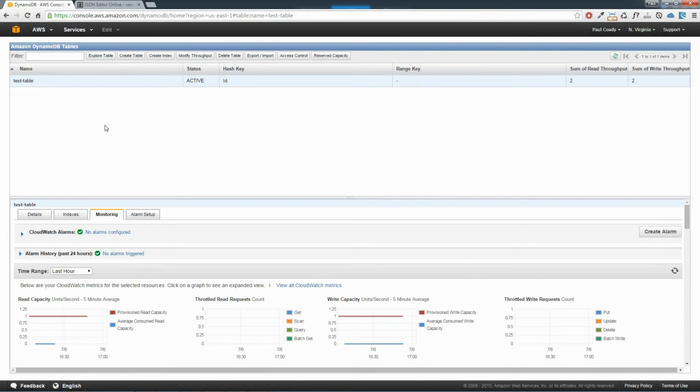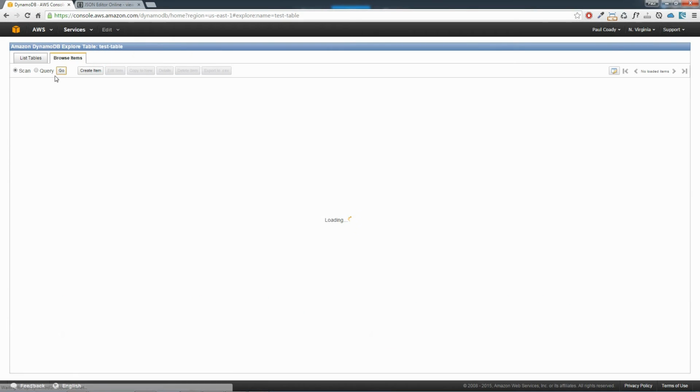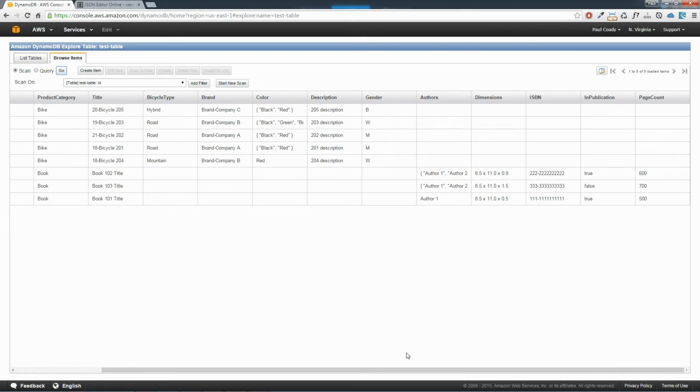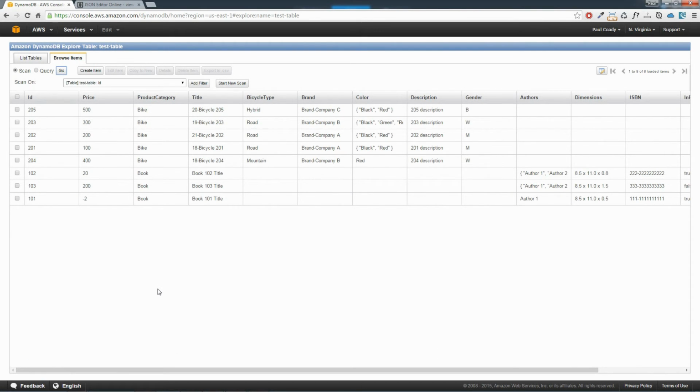Now if we go back into the DynamoDB console, we should be able to see all of those items brought into that table. We click on Explore Table again and go for Query. And there we can see everything has been brought in quite nicely. We've got our books here, which don't have bicycle type or brand or anything, which is fine, but they have authors and dimensions and whatever. And up here we have our bike. So it's pulled in those 9 items out of that JSON file quite successfully and with no errors. That was very quick and easy to do.